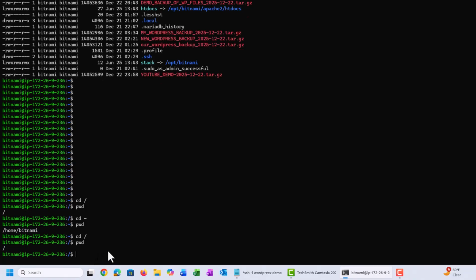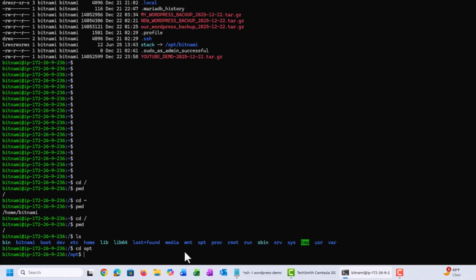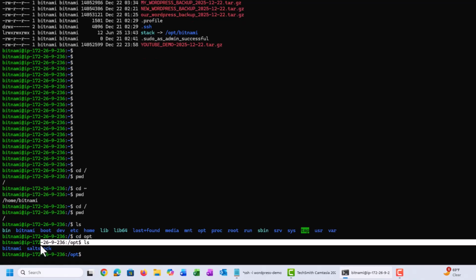Now let's take a look at all of our files within the root directory. We'll do ls, and we'll see a bunch of files right here. Now let's go to our WordPress website files. With AWS, your WordPress website files are going to be stored in the opt folder. So we're going to go into this folder with cd opt, push enter. Now we're in the opt folder. Let's take a look at what's in our opt folder. Again, ls, push enter, and we have two more folders.